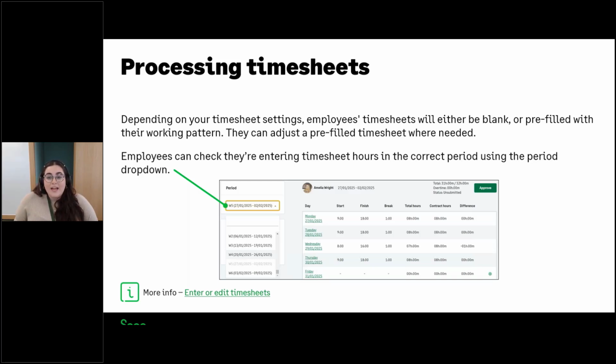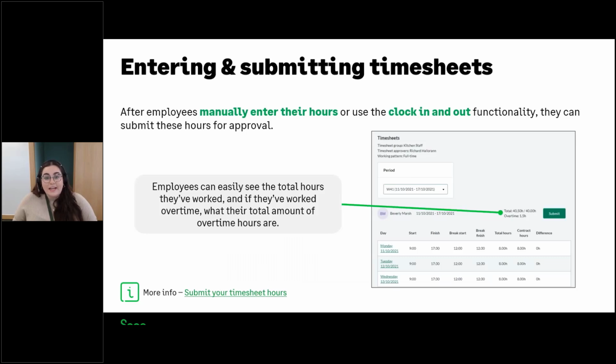But once the employee has entered the timesheet, whether that's manually or via clocking in and clocking out, and they're happy with that, what they would then do is submit these hours for approval. So Duncan was just talking about those timesheet groups and timesheet group managers before. So the manager for the employee's timesheet group will be who these are submitted to ultimately approve or decline them.